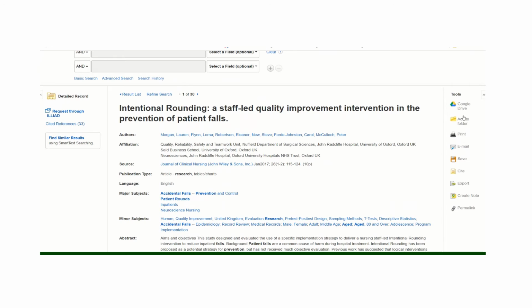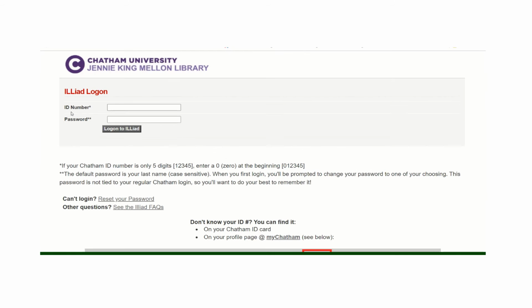Since it is not available immediately full text, you can click on the request through ILLiad link and log into your ILLiad account. You want to enter your ID number and your password. If you don't know what your ILLiad password is, it is defaulted to your last name, and then you will be prompted to change it upon your first login.